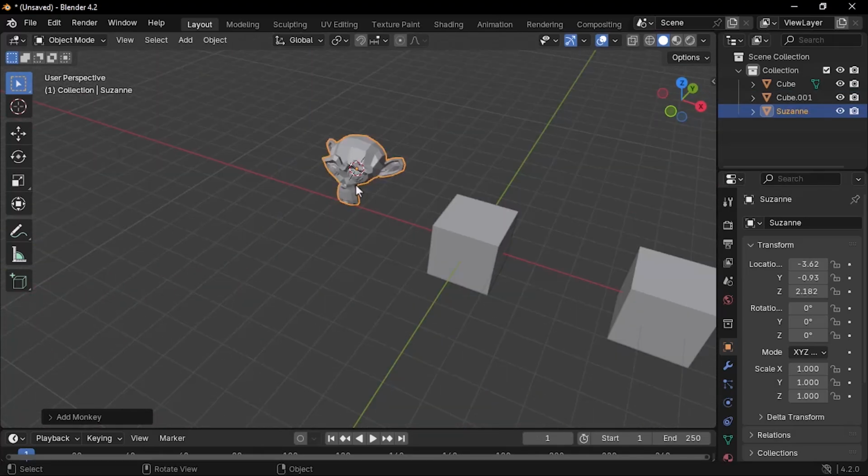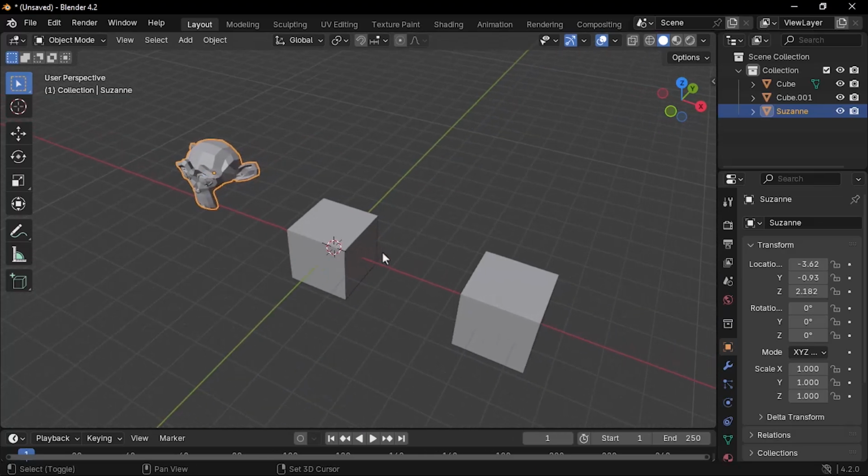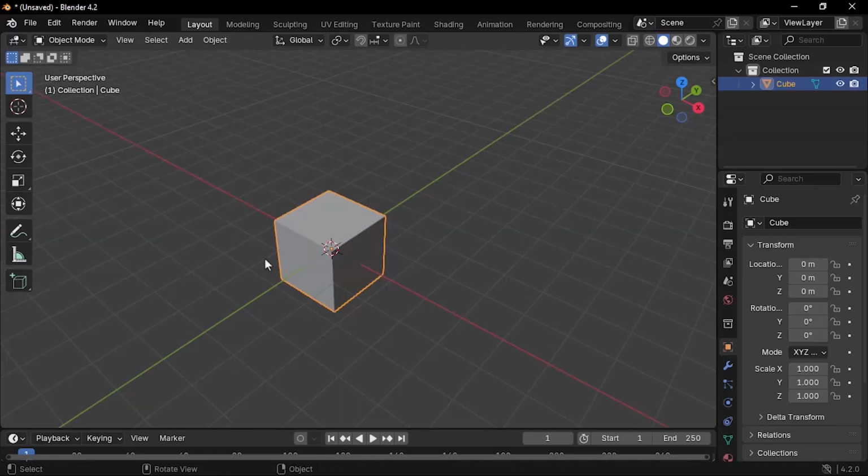The 3D cursor also has a menu, so you can press Shift S, just hold on it. So we have selection to cursor, we have selection to active, so the 3D cursor will go to the active. Selection to grid, you have cursor to active, cursor to selected, and you can put it back to cursor to origin, cursor to grid. We already talked about that one. Okay, so we can put back the cursor, but you can also move it by just holding Shift and right clicking.